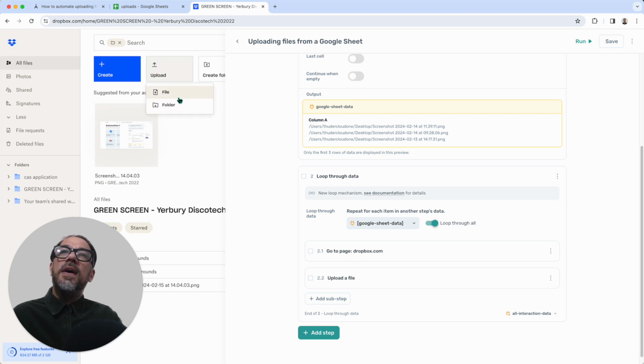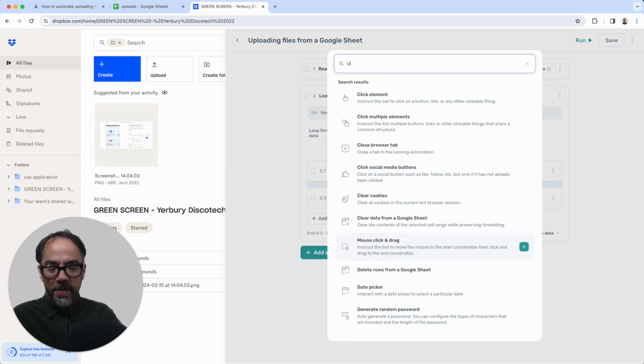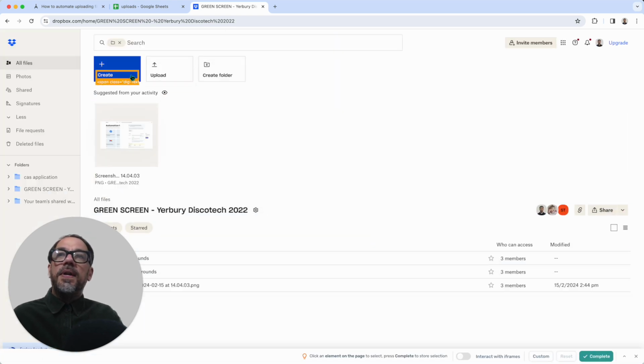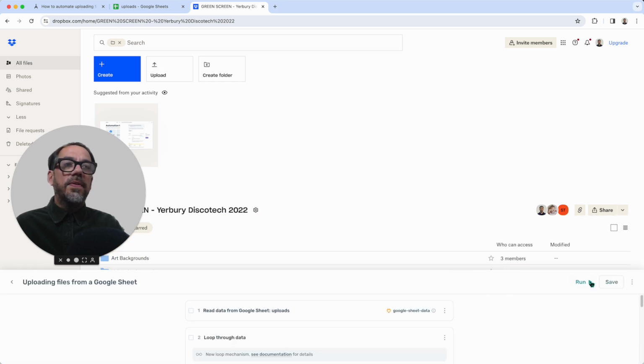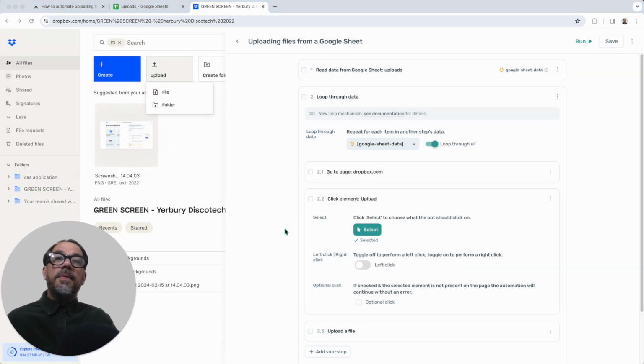I need to add a click to open up the file upload. So I'm just going to add a new click step here, just in between the go-to page. I'm going to search for click and customize this automation to my requirements. Press select, and I'm just going to click on the upload. Again, I'm going to use the element text instead of the CSS selector because it's unique on the page. Press complete. We see that drop down. Now, that should be it. My template should be all set up now and ready to run.